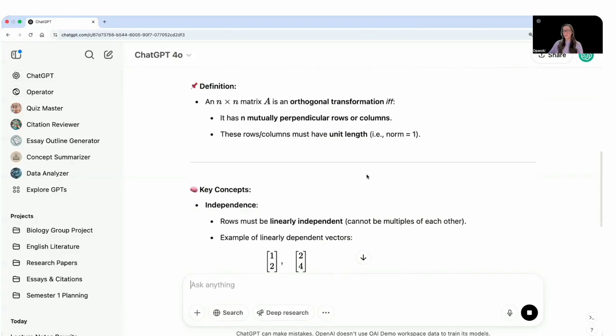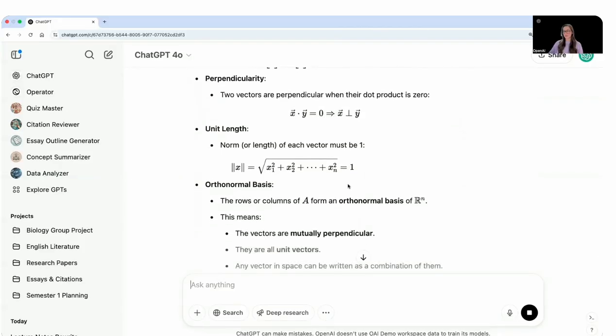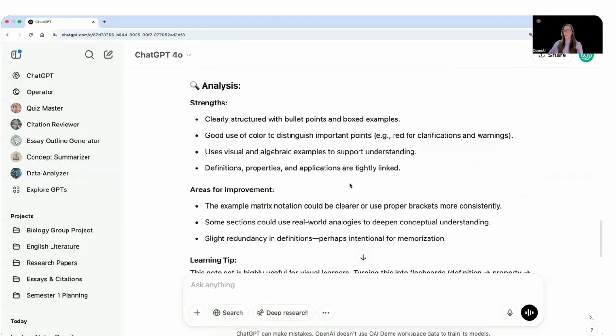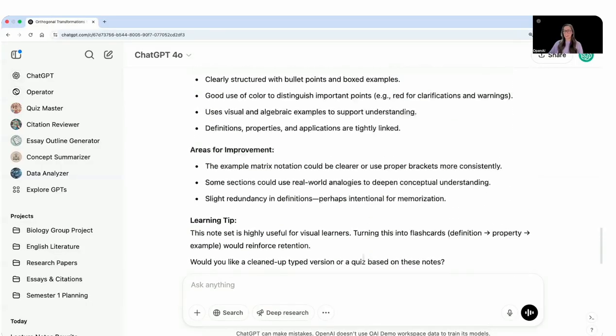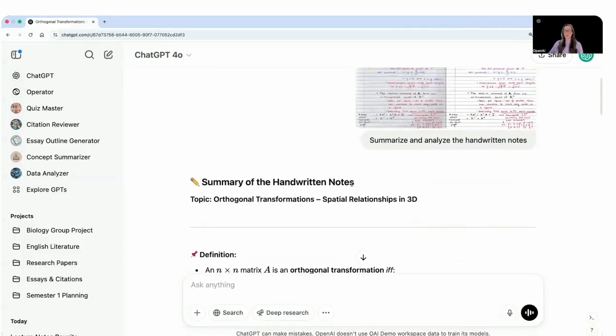We have the definition, the key concepts, and we also have the analysis as well. So ChatGPT has done an incredible job of reviewing that image and then responding with text. Really, again, allowing us to capture everything that was handwritten and then pull it and file it away into a project if we need to.